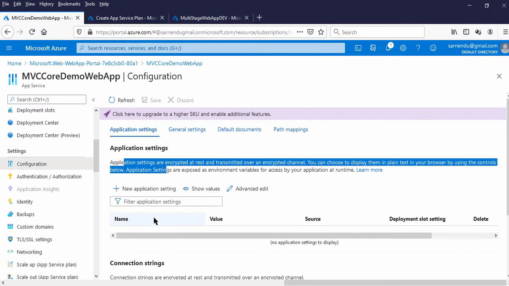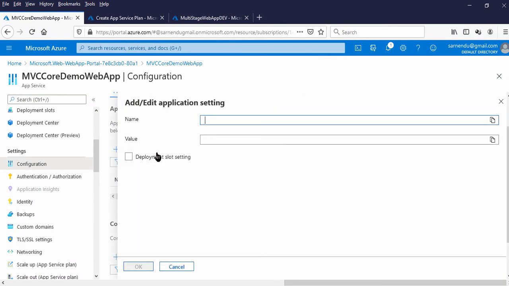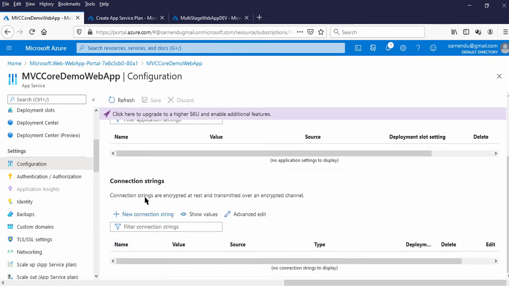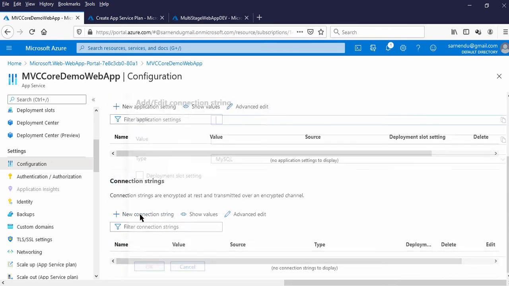For the key value, we need to create the application setting by clicking new application setting. Here we need to provide the name and value, that is the key value pair. Next, for the connection string, we need to add the connection string here.